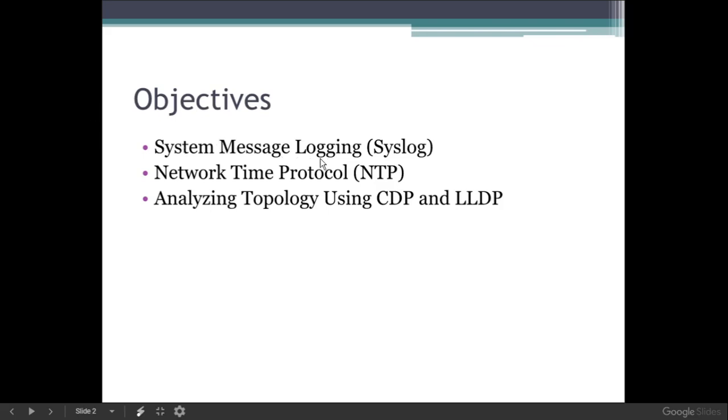So we have syslog, which is system message logging, which is really a way for the routers and the switches to log any messages that are generated to an external device. Right? So it could be a server.